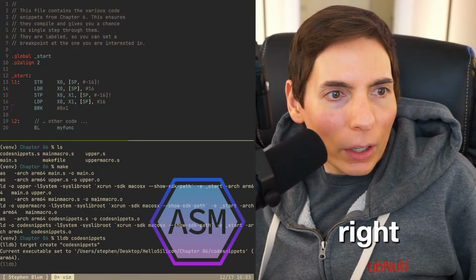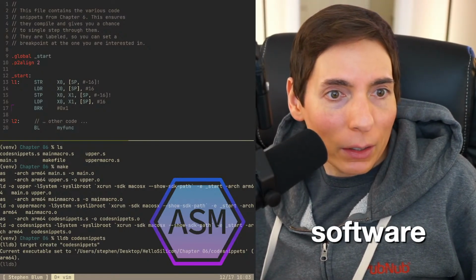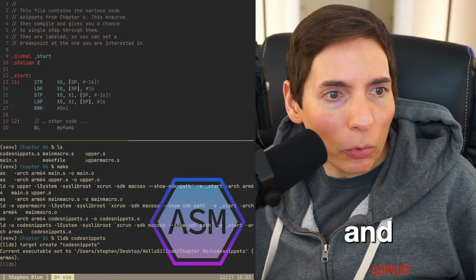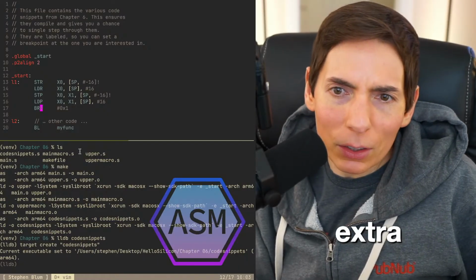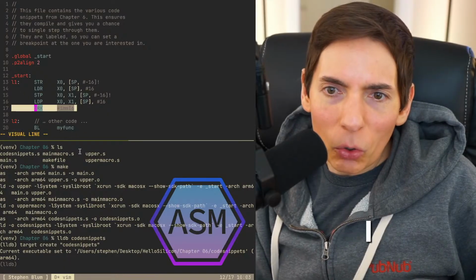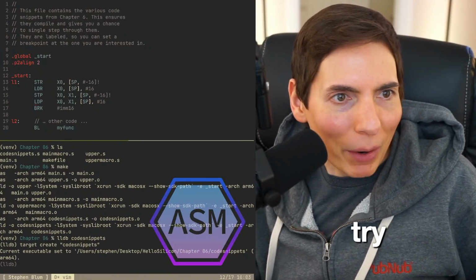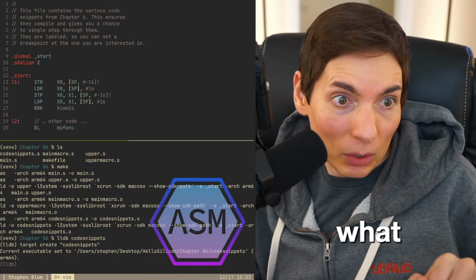All right. So it just says BRK. To generate a software breakpoint, use BRK, and then some sort of extra weirdness here that I'm not familiar with. It says this. I don't know what that means. We're going to try it. We're going to see exactly what happens.